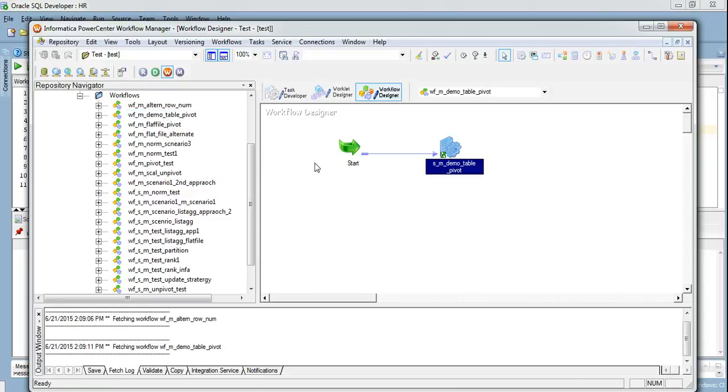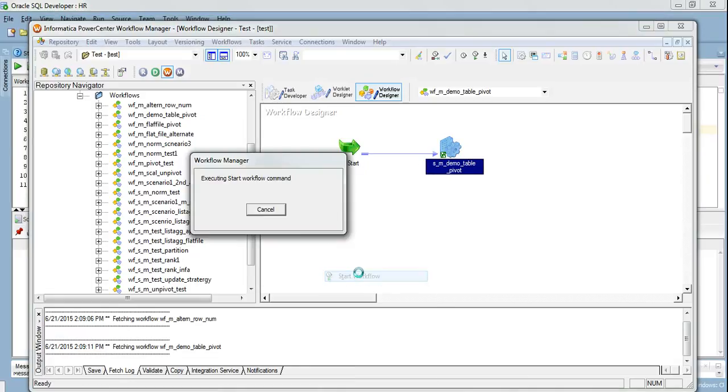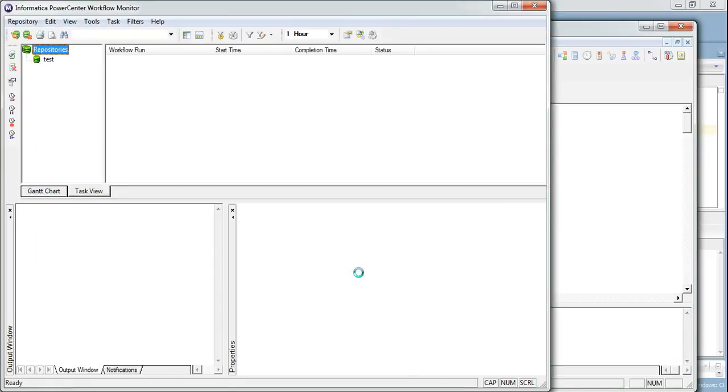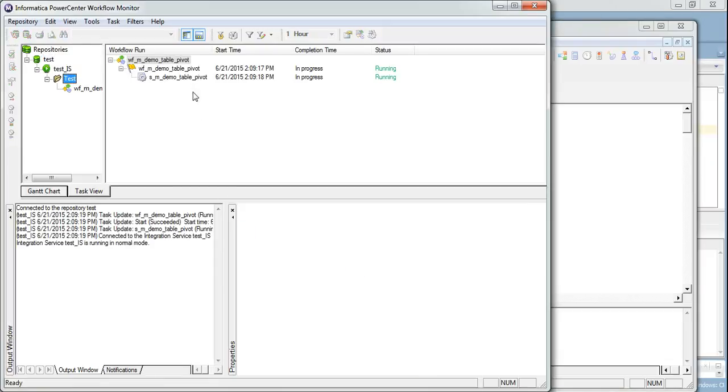We have the workflow here. Let's run the workflow. The workflow is running. So post this, we should get the data that we see in our SQL and which was the required target. Let's see if everything went fine, and we'll get the correct result.